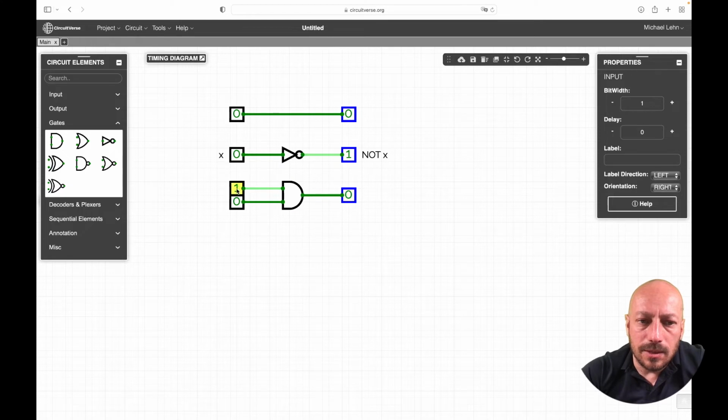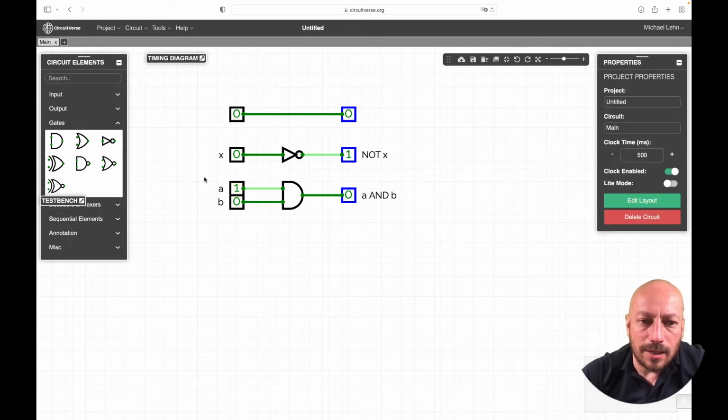So this here will be called A, this here will be called B, and this gets the label A and B. And then you already can see the logic. If and only if both inputs A and B are 1, the output is 1. That means if I, for example, switch this to 0, the output is 0. And of course, this is easy to be described mathematically.